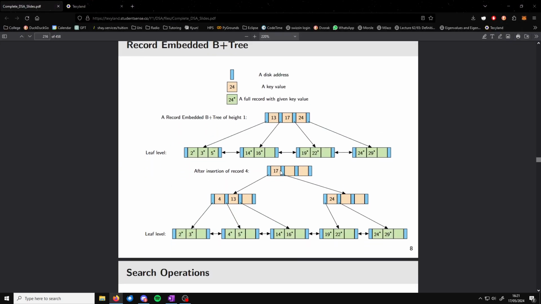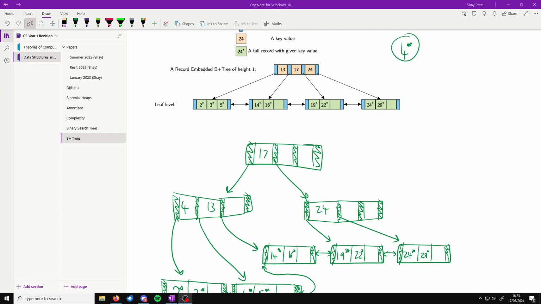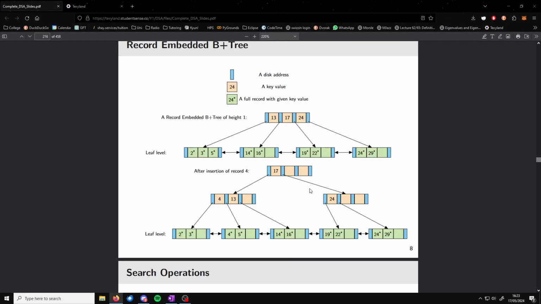And I believe we got the same result here. So we had the 17 at the top. Initially this would have been 17, 24. We moved the 17 up to make a single root node. Both of these are the children of that root node. And then we have our leaf level nodes down here. Right, let's move on.